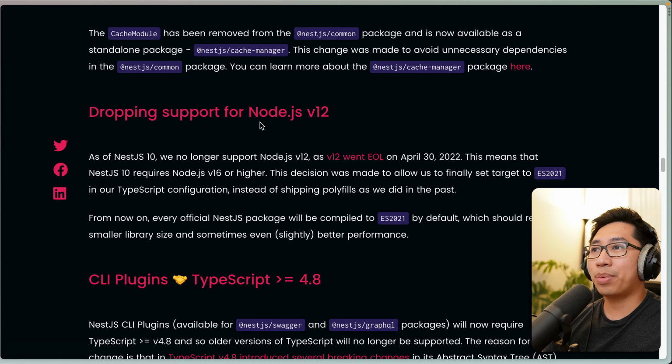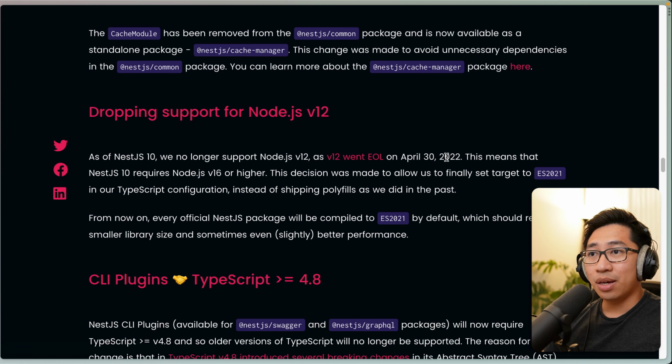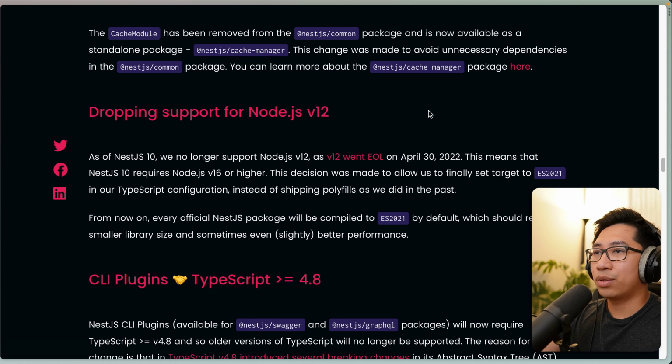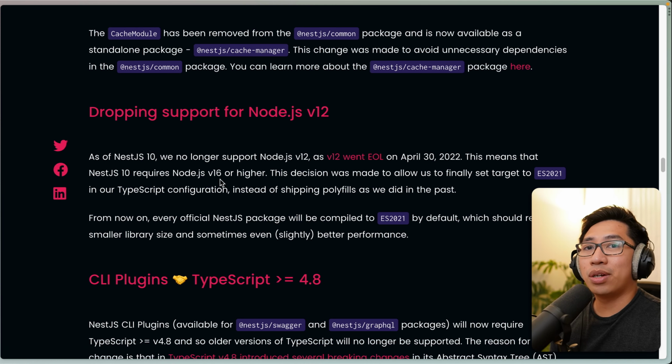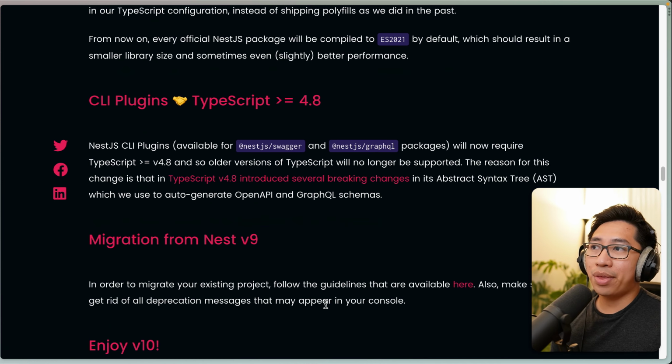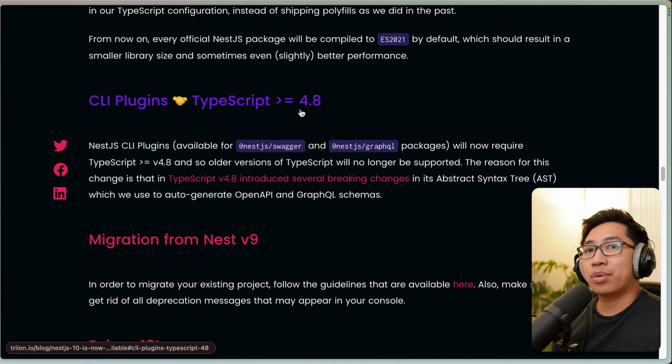And the other thing is dropping support for Node v12, which has been end of life since April 2022. So it's been at least a year so far. So if you're still using Node 12 for some reason, you should probably just upgrade. Otherwise, if you can't, then you probably shouldn't upgrade to v10. One other minor thing is if you're using any of the CLI plugins, you now have to use TypeScript 4.8 or above.